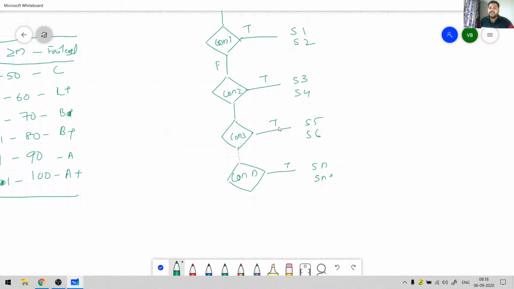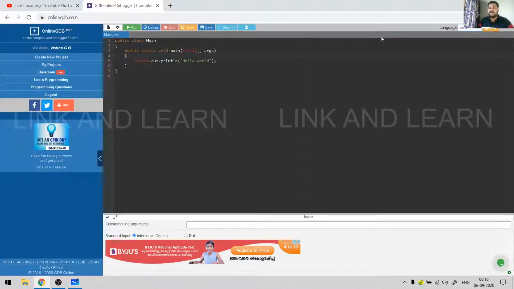And if none of the condition is satisfied, it will go to the else block and it will print the default value. If none of the condition is satisfied, it will print the default value. So this is how it is supposed to work. So let's see how this works in a real Java program.